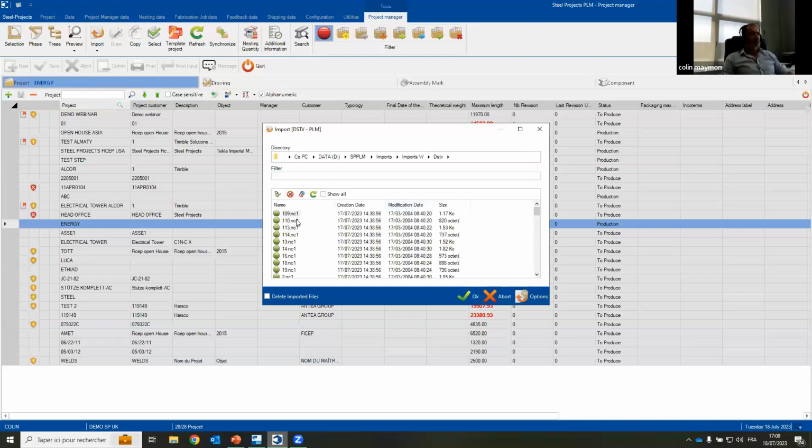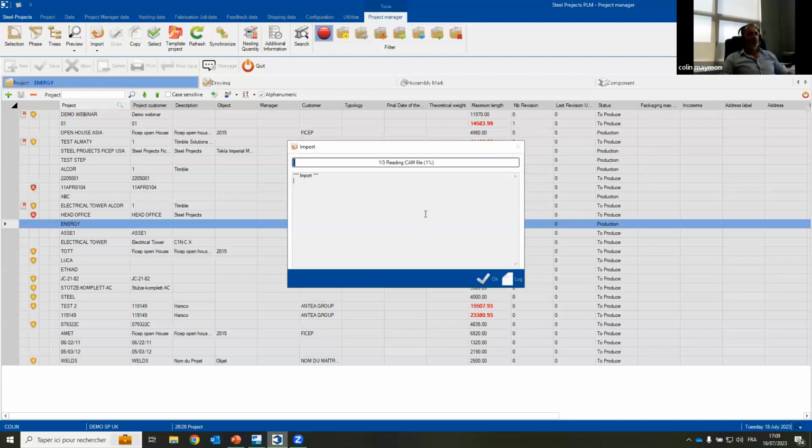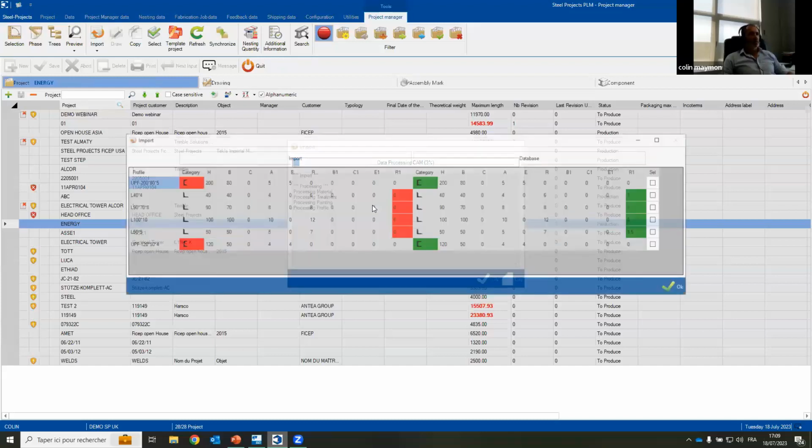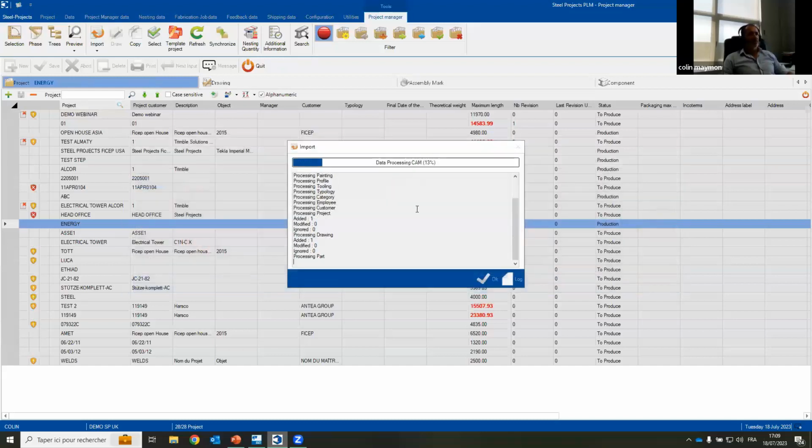Okay, here it is. I've got a bunch of NC files. So DSTV and NC file is the same. Click OK. And it's importing automatically all my DSTV files. So there's nothing complicated here. And once again, it's a CAD file, so what we will have is a project and components in front.